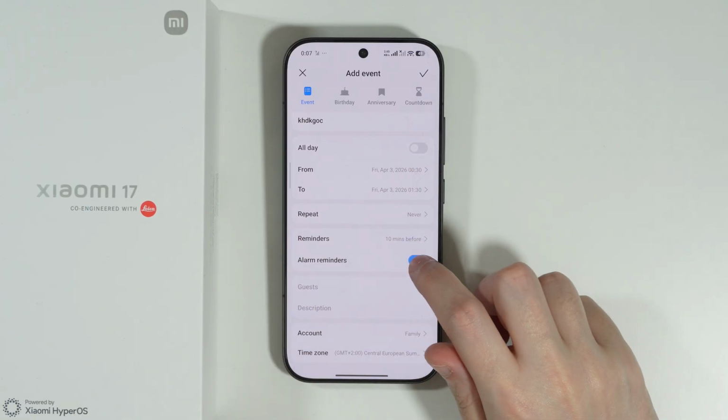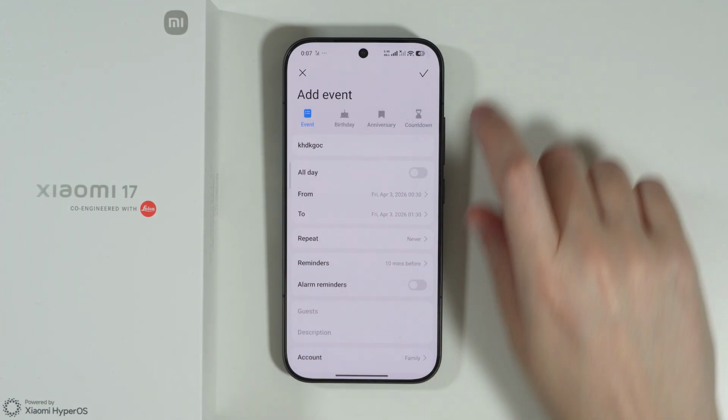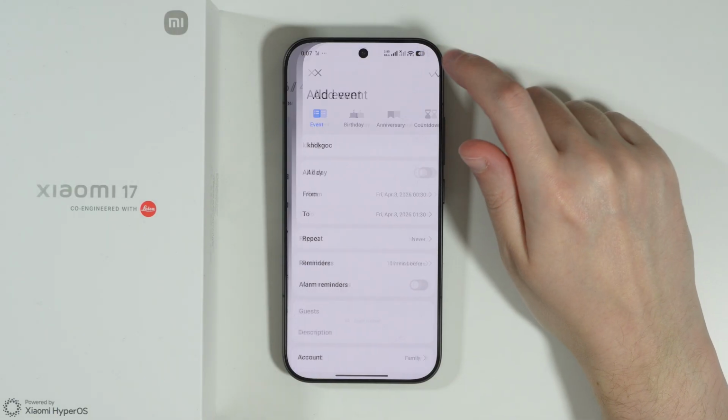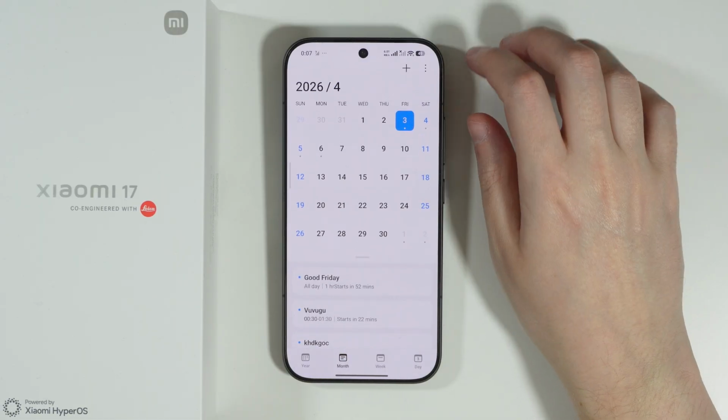We have the alarm reminders and so on and so forth. We have guest description and so on. And of course, we can tap on this check in the upper right corner in order to save our changes and create the event. That is pretty much it.